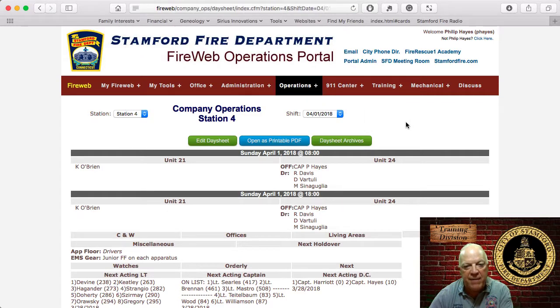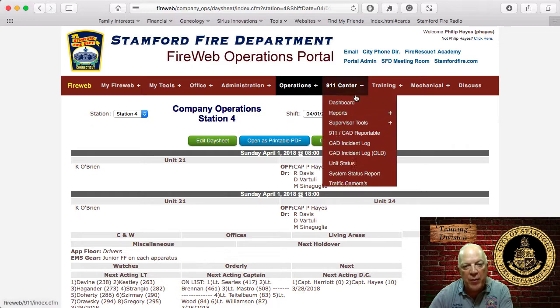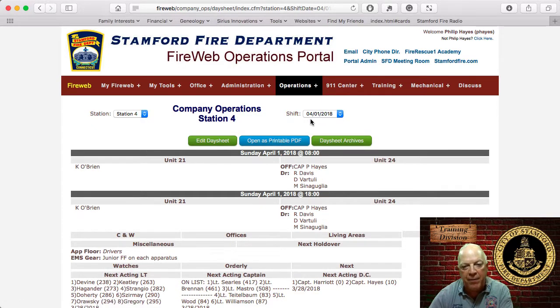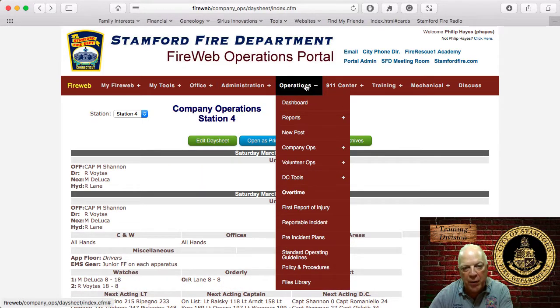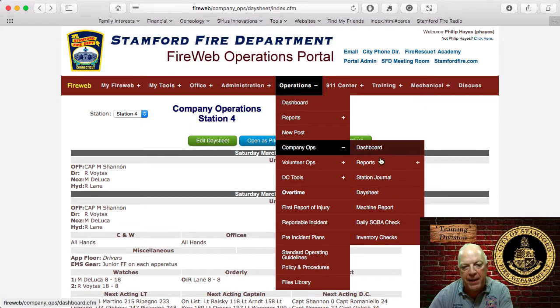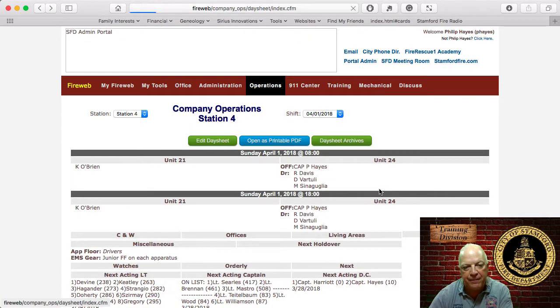If I was to save this URL as a favorite to my tools, it's going to always load the April 1st page. We don't want that. We want it to load today's page, which is the default, by going to Operations, Company Ops, and Daysheet.